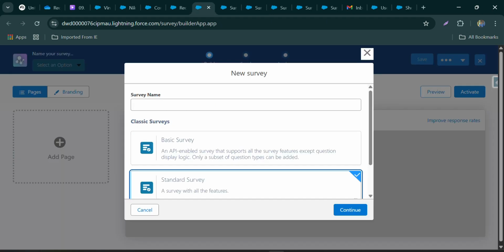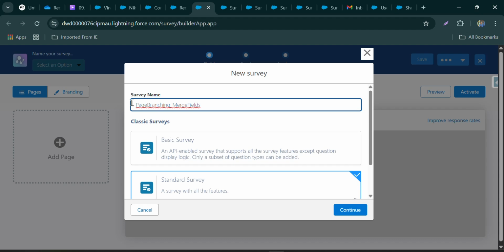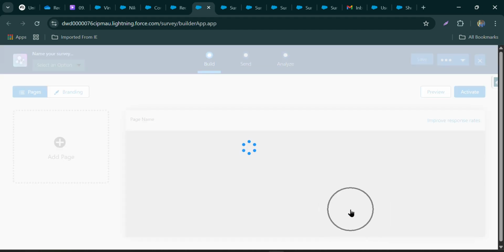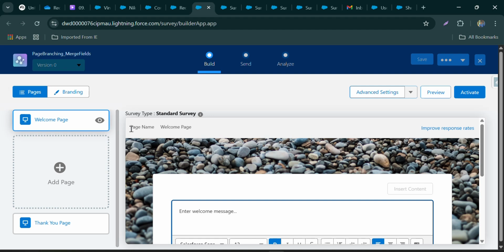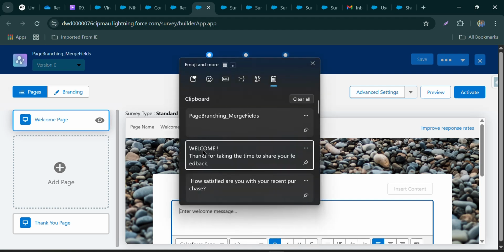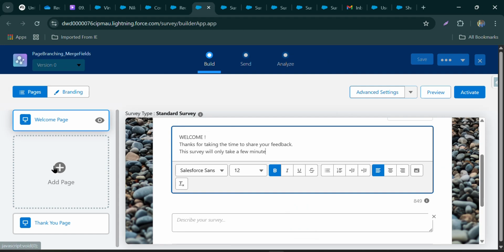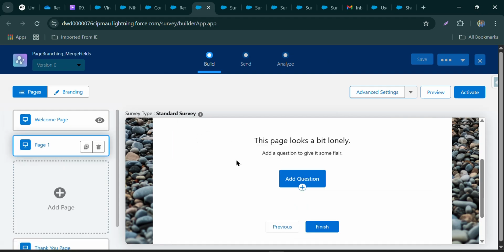Now, after logging into our Salesforce instance and searching for surveys from App Launcher, let us click on New Survey and provide the name of the survey as page branching underscore merge fields and click on Continue. So now let us configure the welcome page, and let us add a new page, ask some question.